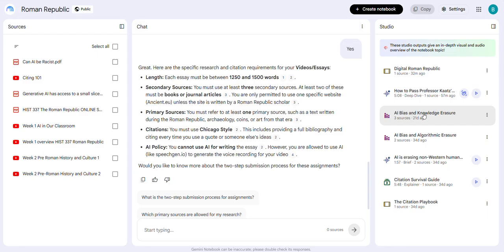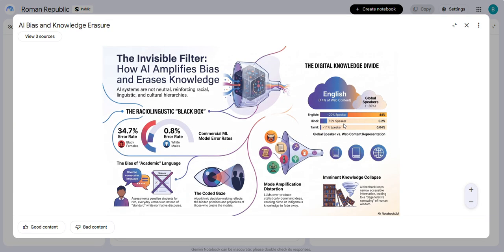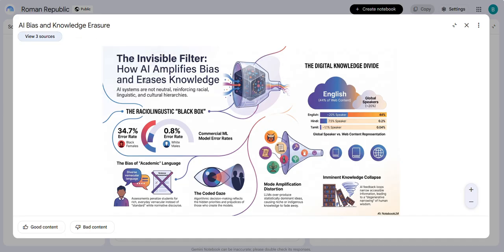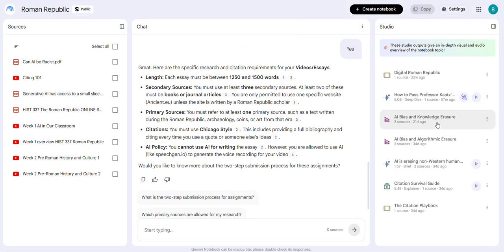I've done another thing, which is creating another slide deck using the sources. So it used three sources. You can click on here and see which ones it used. I probably shouldn't have added citing 101 in here, but anyway, this is just a little infographic summarizing the 2 articles I had you read.